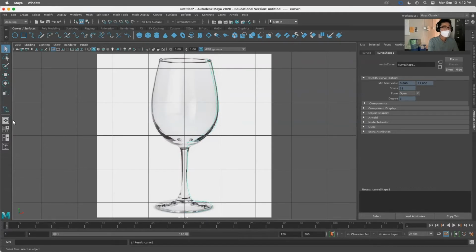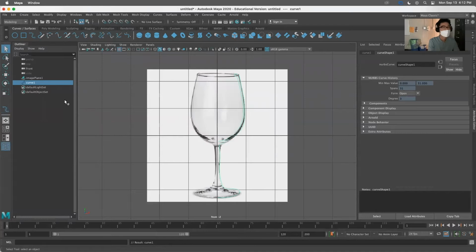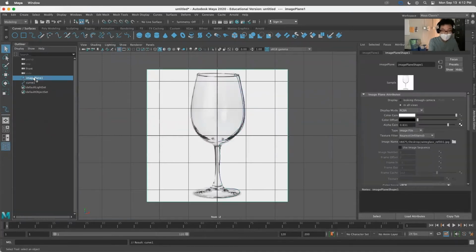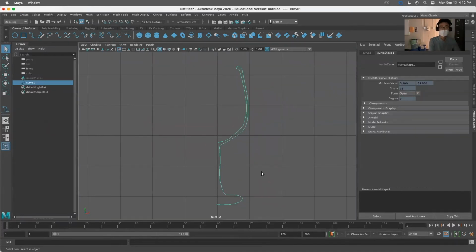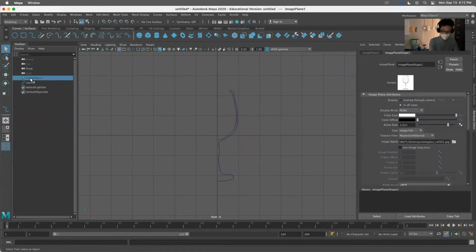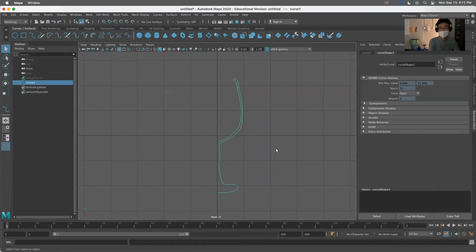So let me quickly hide this reference, pressing H. It's a kind of ugly line. See, I just traced the outside outline of this wine glass. Okay, we're not done yet. As you can see, the line is very ugly. And then right click.